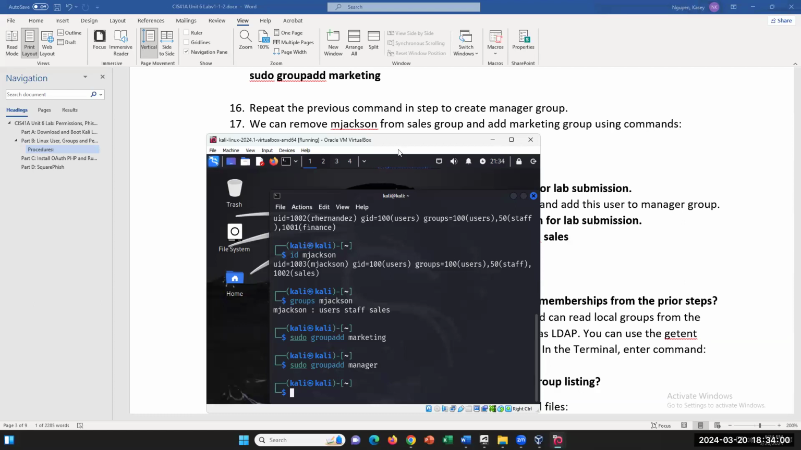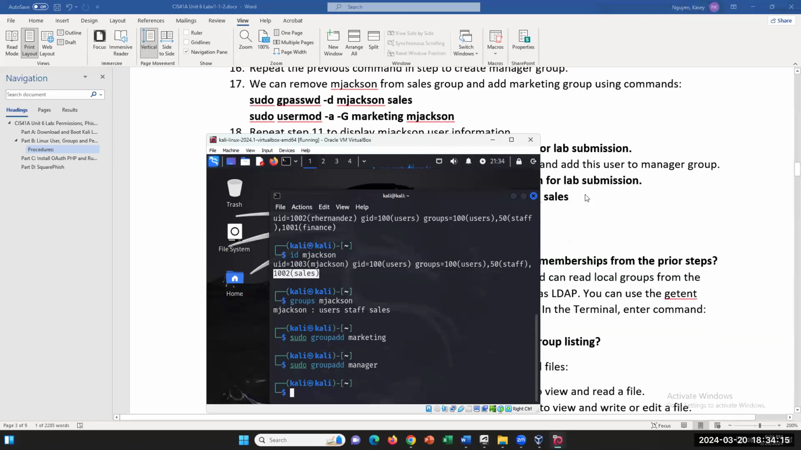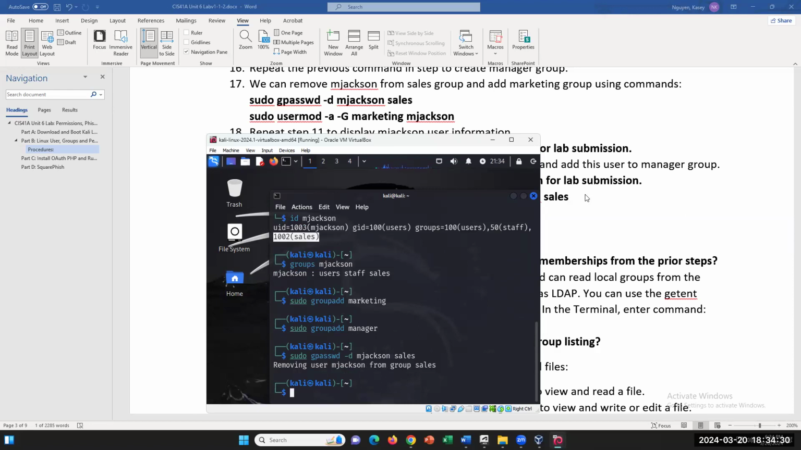We're going to remove him from sales, which is what we added him for earlier, and we're going to add him into marketing, right? Advertising for sales, that's different, right? So we're going to go ahead and use the command sudo gpasswd -d to remove M. Jackson from sales. So it should say that it is removing that user from the group sales.